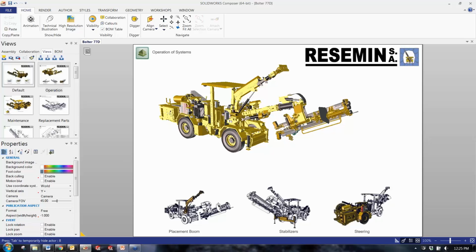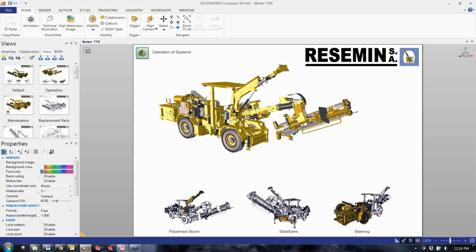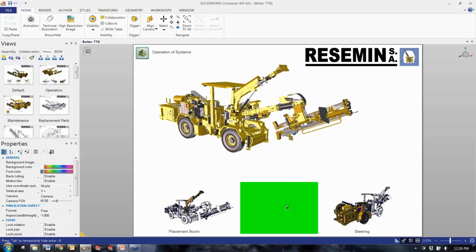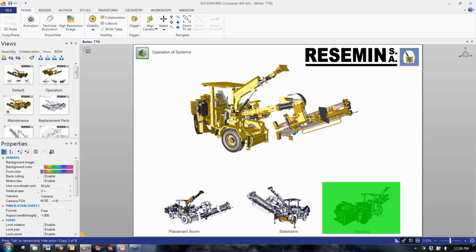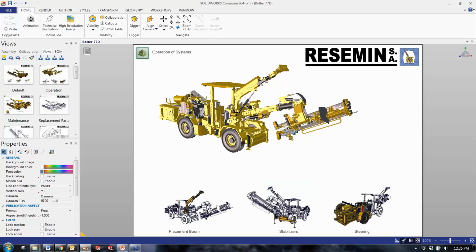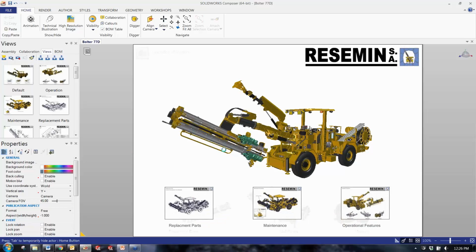So I'm simply clicking onto these, and we can see how the replacement boom works, for example. Clicking again and clicking again one more time. So that's the operation of that replacement boom. Stabilizers, in and out, and then the steering. So simply by clicking, you get that sort of content.